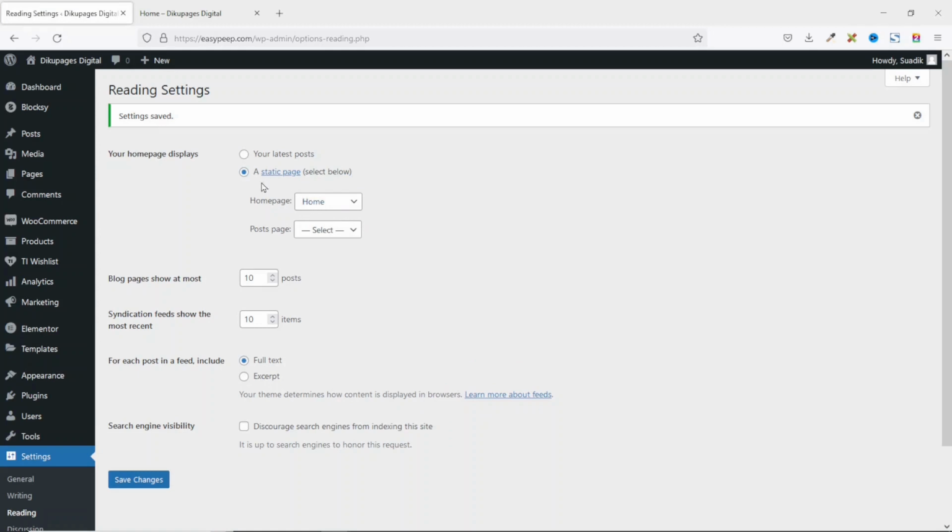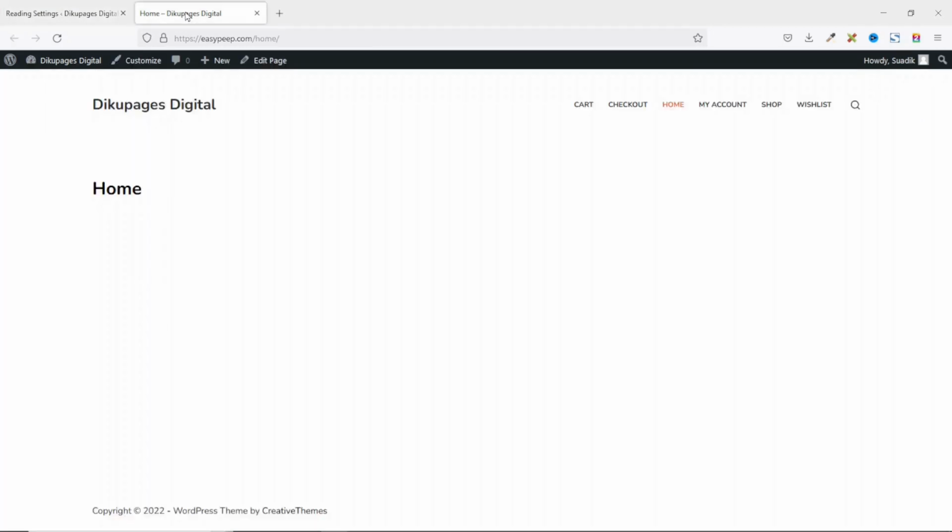We now have this page, that is the home page we just created, as our default home page. So if we go to the front end of our website, you see that we still have the /home. Now let's go ahead and refresh the page. After it finishes loading, you see that the /home goes off. So now this home page we have created is now our default home page.